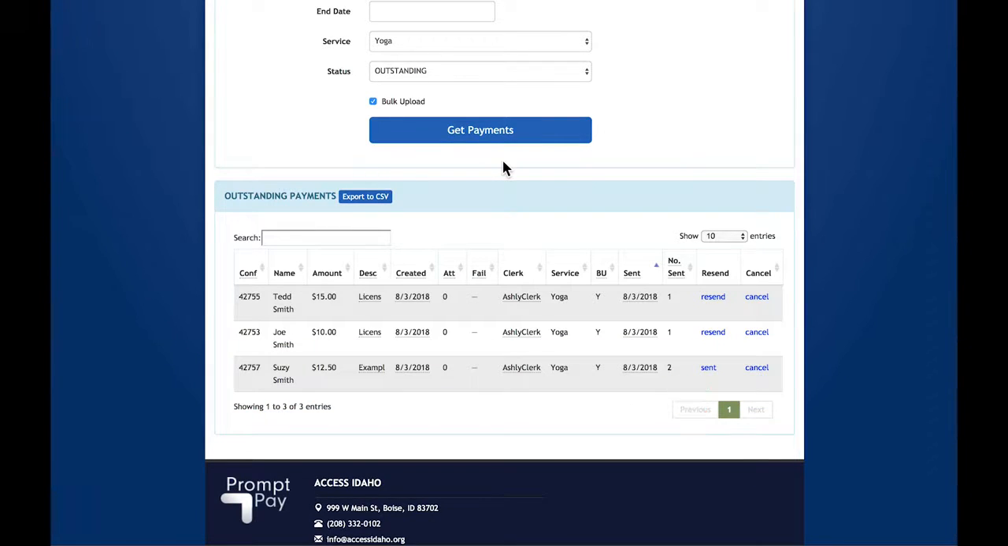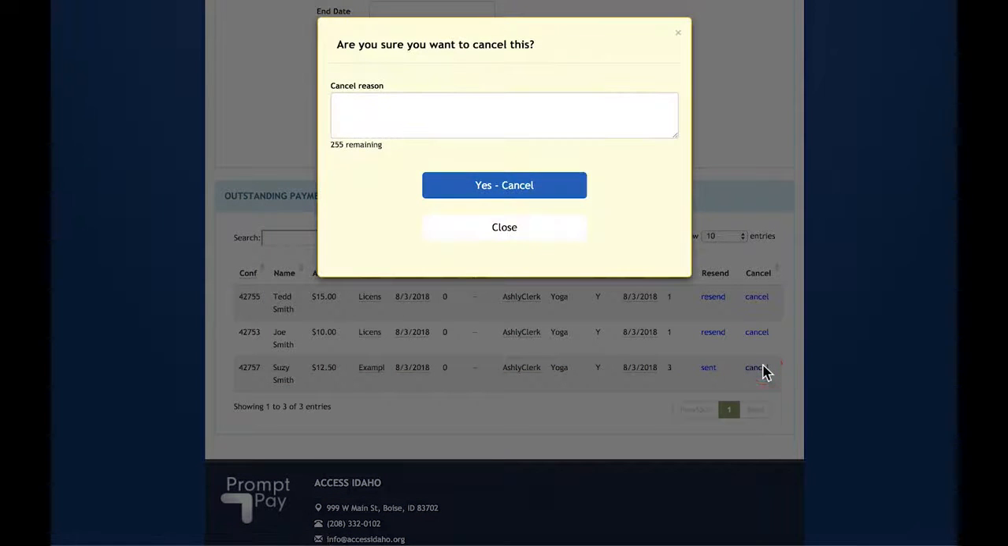As we mentioned before, a payment request cannot be edited once it has been sent. In the event an error was made while entering the customer's information, simply cancel the request and create a brand new one. This can be done by using the Cancel link in the Outstanding Payments report. A confirmation box will again display on your screen and you'll be asked for the reason for your cancellation. Once you've clicked the Yes Cancel button, you're free to create a new payment request.